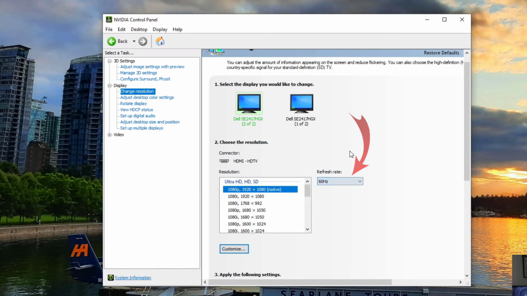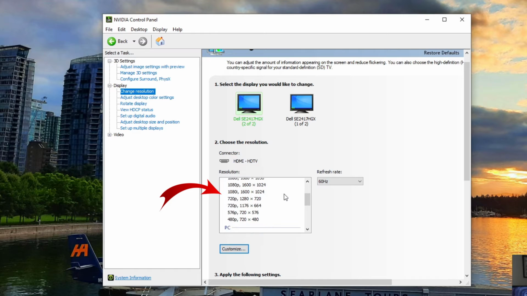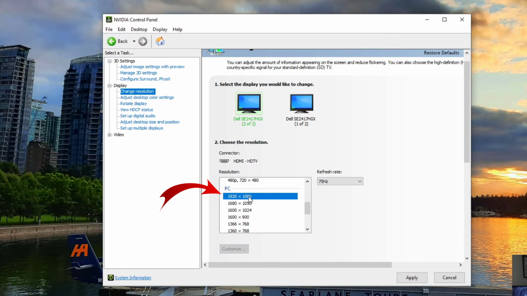If this is the problem, I would recommend scrolling further down the list. Again, you're going to see another option for the resolution you're looking for. In my situation, 1080p, so 1920 by 1080. We're going to click on that, and now all of a sudden there's a 75 Hertz refresh rate option here. We can make sure that is selected, and that should work for you.